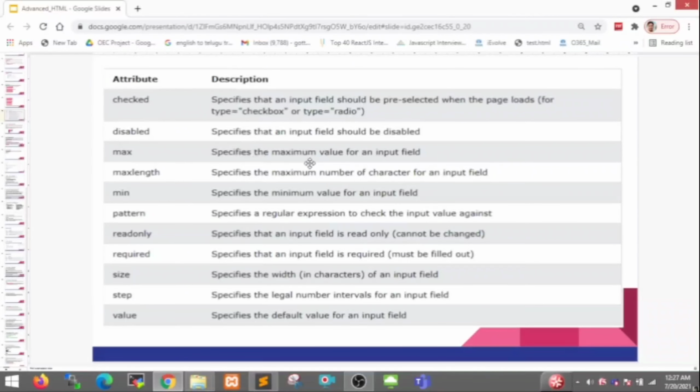Max specifies the max value of the input field. If you want to enter some max value, then you can choose max. Min and max length specify the number of characters in an input; the maximum number of characters is validated. And min specifies the minimum value of the input element. Pattern specifies the regular expression to check the input value against. If you write some pattern, then the value the user enters is checked against that pattern.